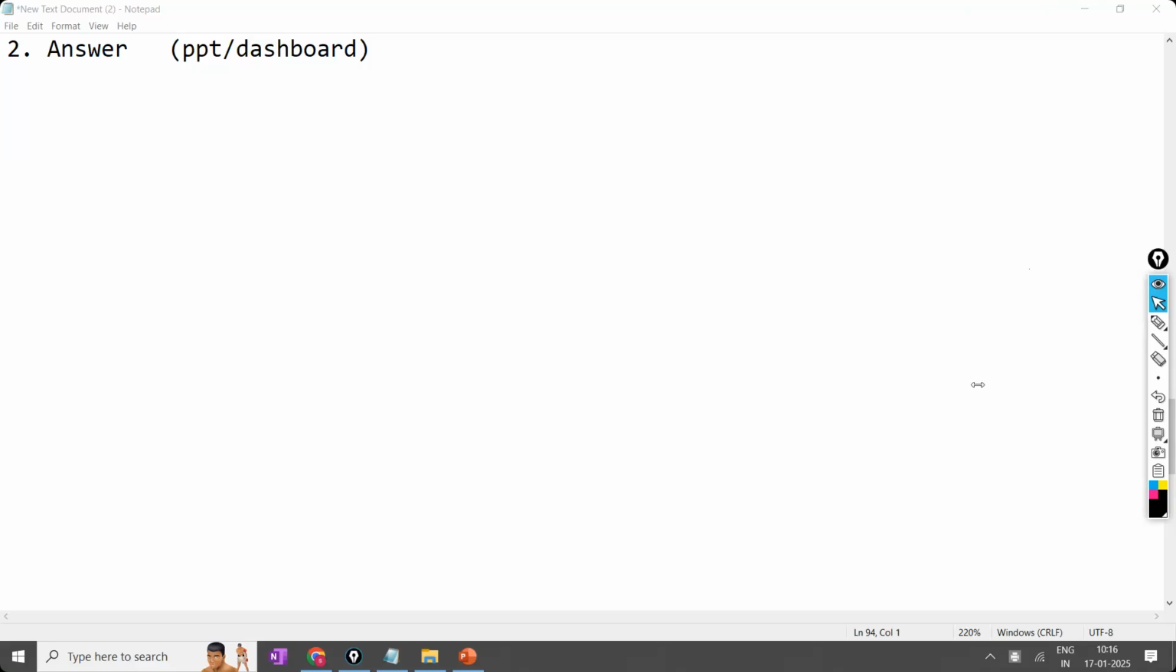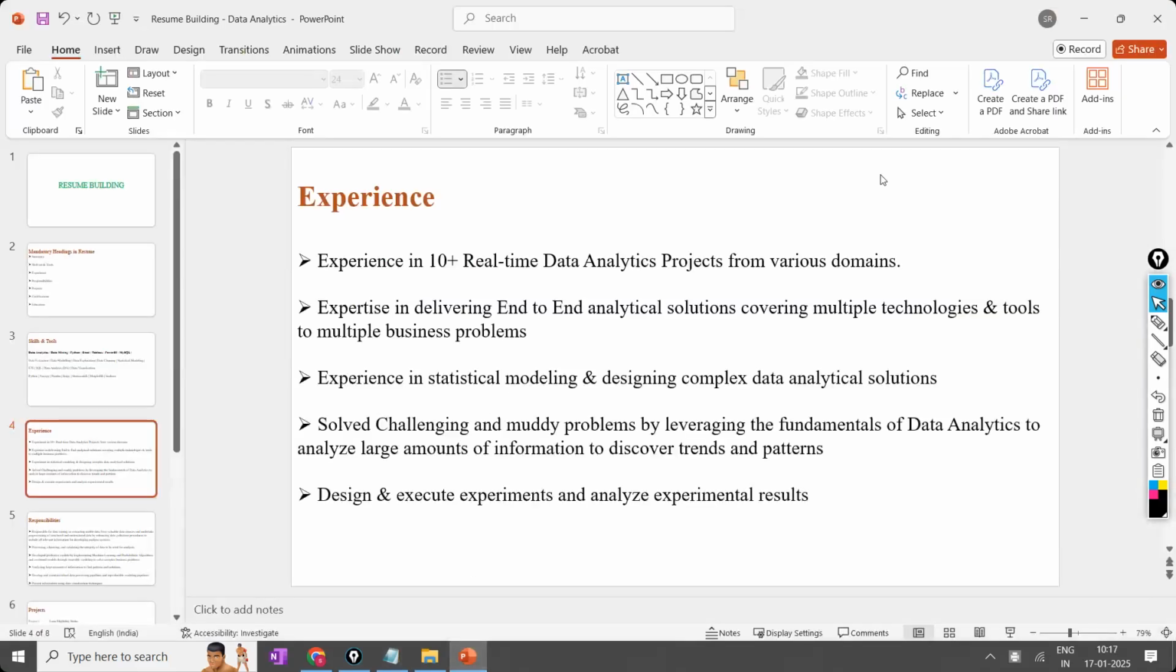Okay, next, where should I mention the previous experience apart from data analytics? Should I not mention it in the resume? 100% you have to mention. Now, next, this is for freshers. Whoever the freshers are, I told you how you have to write the experience word, and within that experience, how you have to mention.